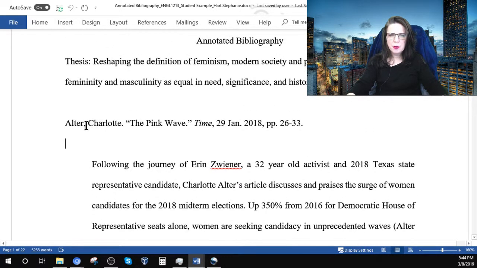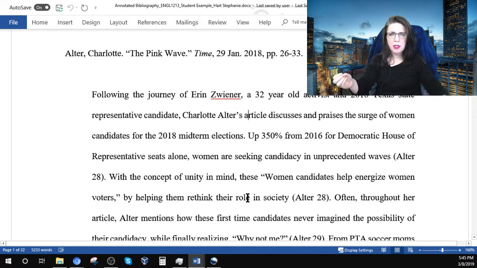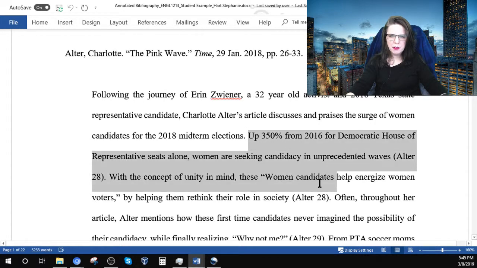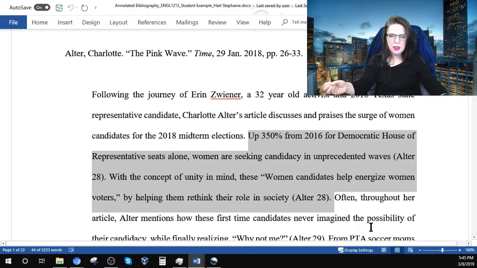If we look at the first example, she used a popular medium. She used Time magazine. So we do see the author for this article called The Pink Wave. We know which issue of Time to go look in, and we also know the page numbers. Stephanie does a really great job at pulling quotes from her sources that she will later use in her essay, and you can see that right here. So she pulls a statistic, and she remembers to do her in-text citation, that is on page 28, and then she pulls a quote, and she also does her in-text citation to let herself know that it's from page 28.